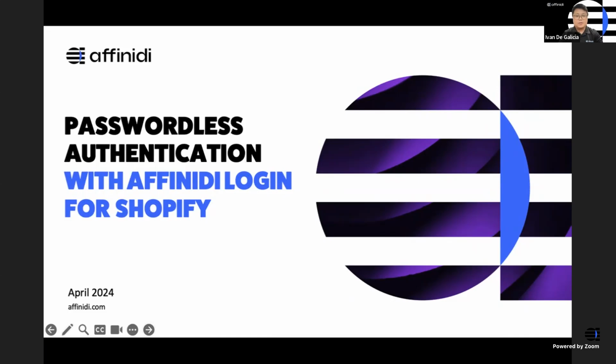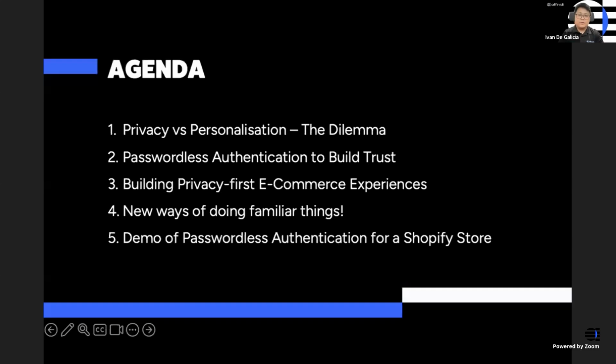Today, I'm excited to guide you through the process of implementing passwordless authentication using Affinidi Login for Shopify platform. So welcome again, and let's look at what we have in store for today's session. First, we will understand the privacy and personalization dilemma. Then, we will look into why passwordless authentication can streamline your onboarding experience and give your customers a great overall experience in an e-commerce context. Finally, we will go through a step-by-step demo to implement passwordless authentication for your own Shopify platform.